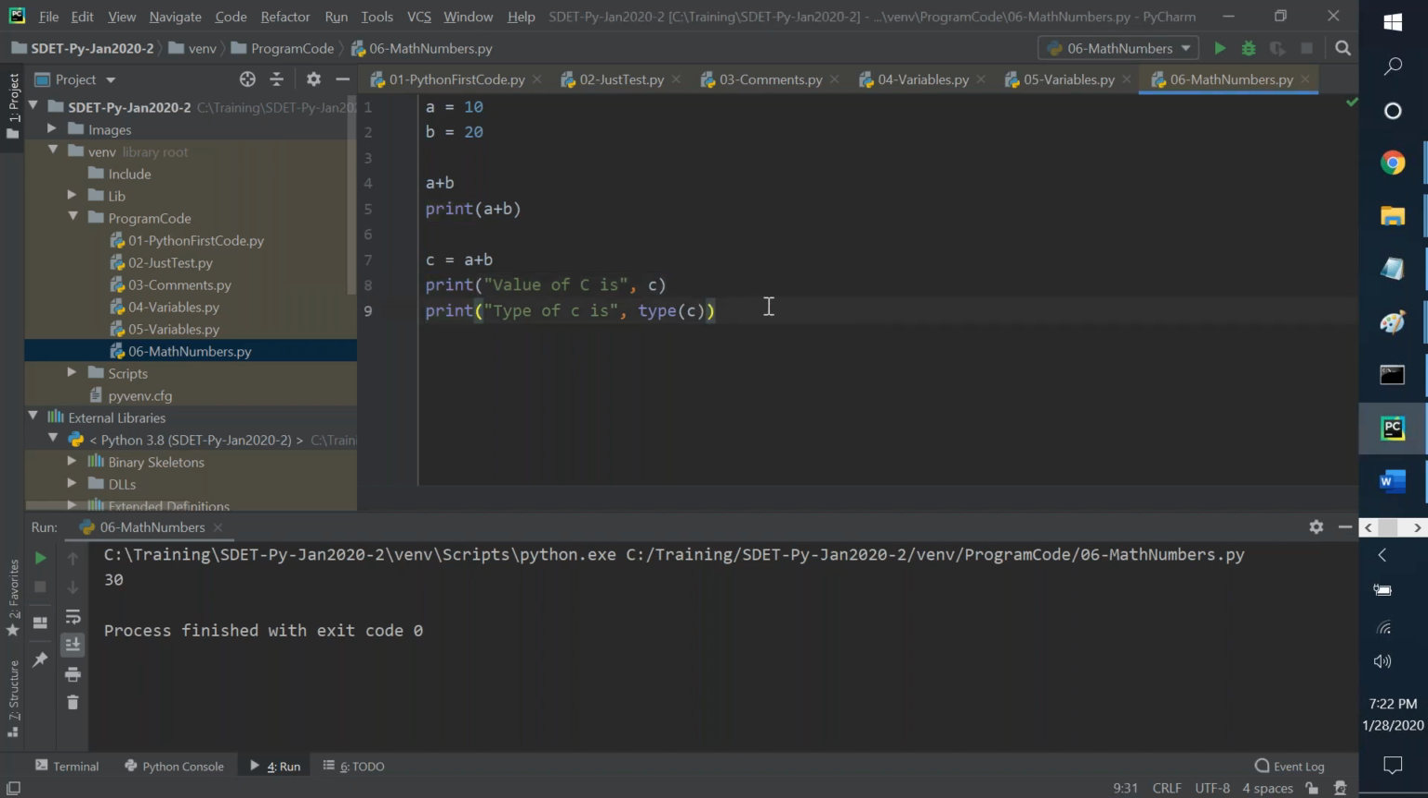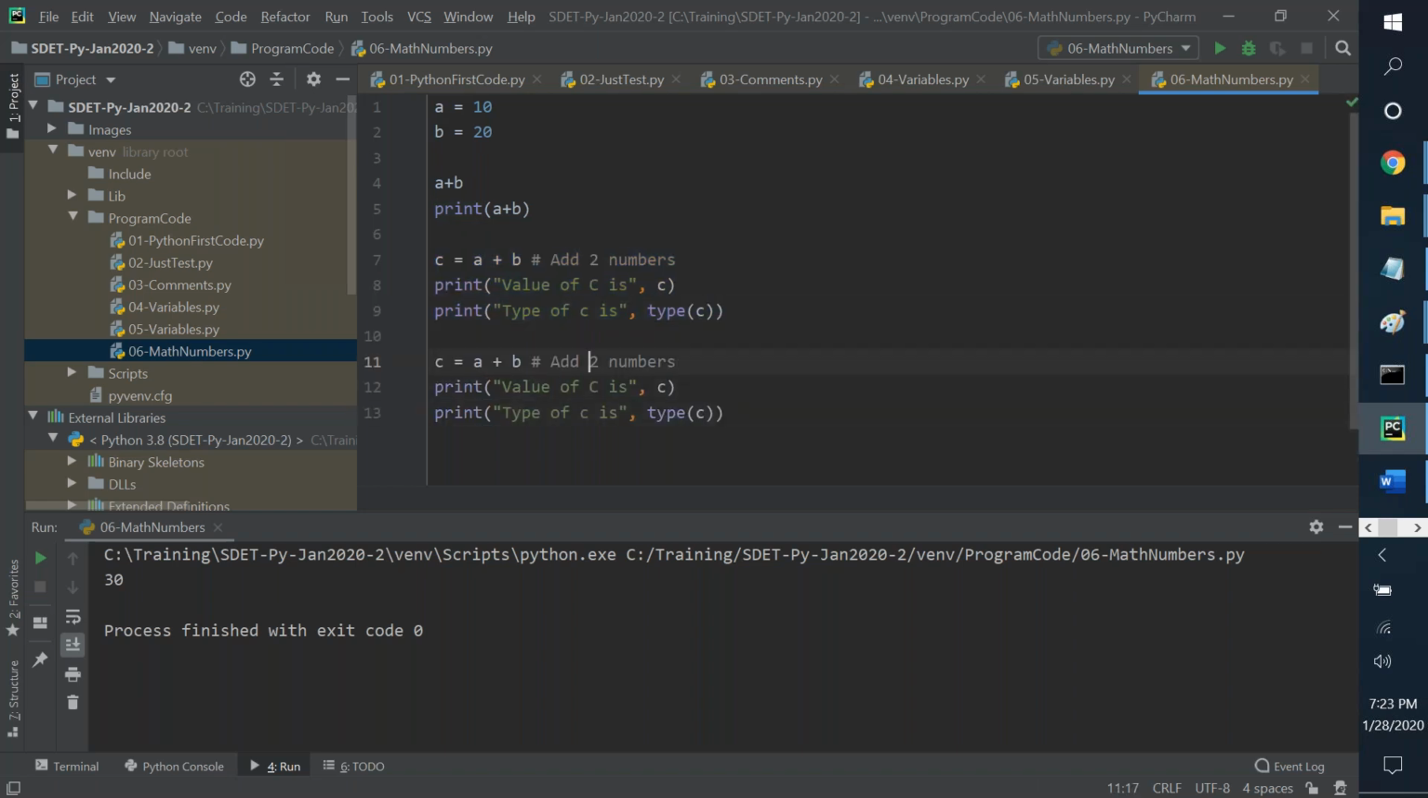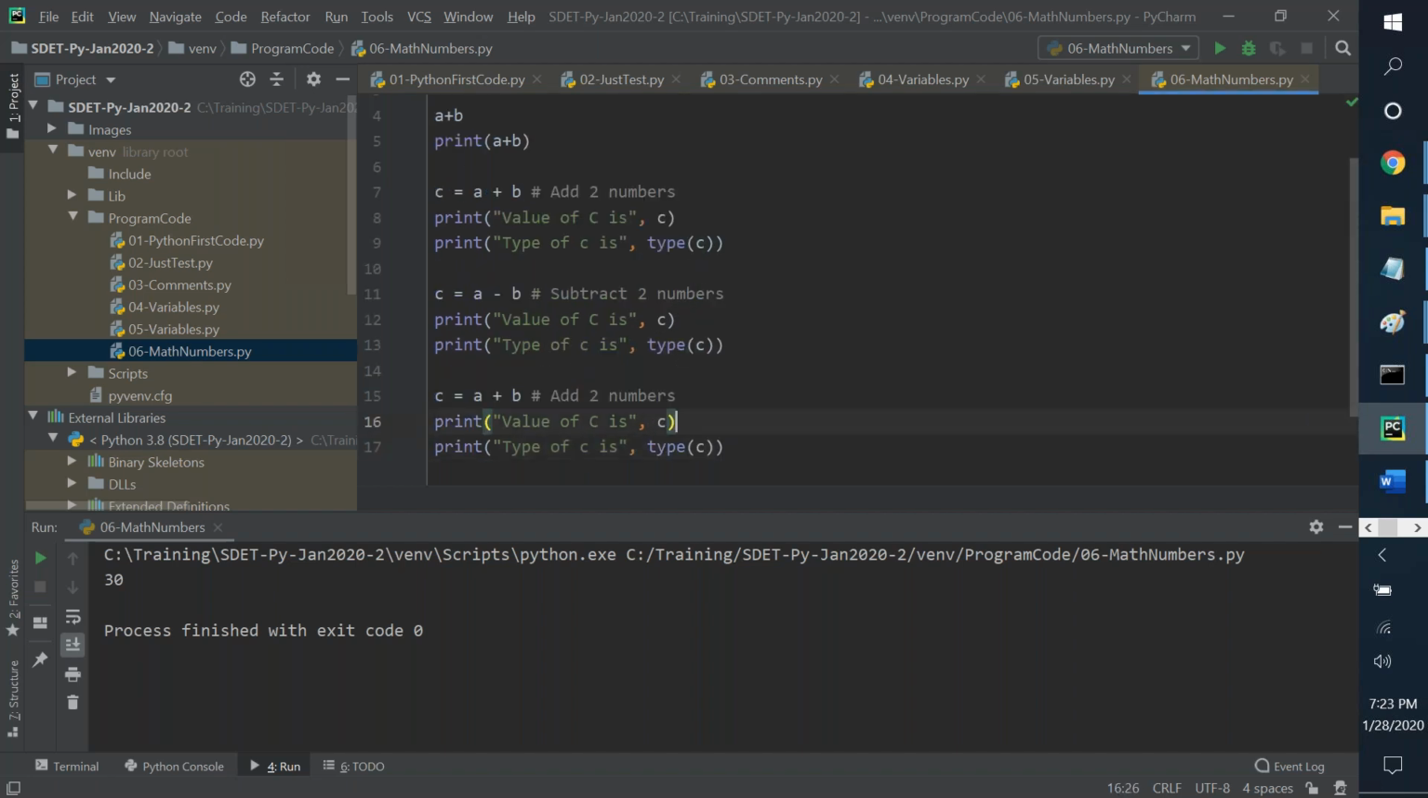All right. So what I'm doing here is a simple addition. I'll say add two numbers. Now this is one of the simplest math operators that you could find. I'm going to copy the same and put it here. Now C is A minus B. Subtract two numbers. And I'm going to print the value of C, and again print the type.